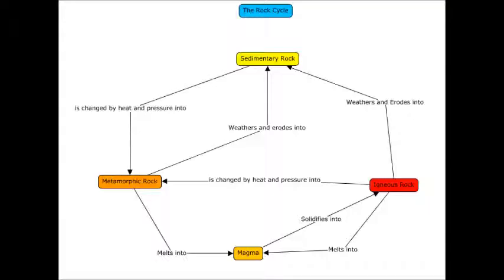Today, we're going to walk you through the rock cycle. There are three main types of rocks: sedimentary rock, shown in the yellow, metamorphic rock, shown in orange, and igneous rock, shown in red. In the following video, we will learn more about the rock cycle.